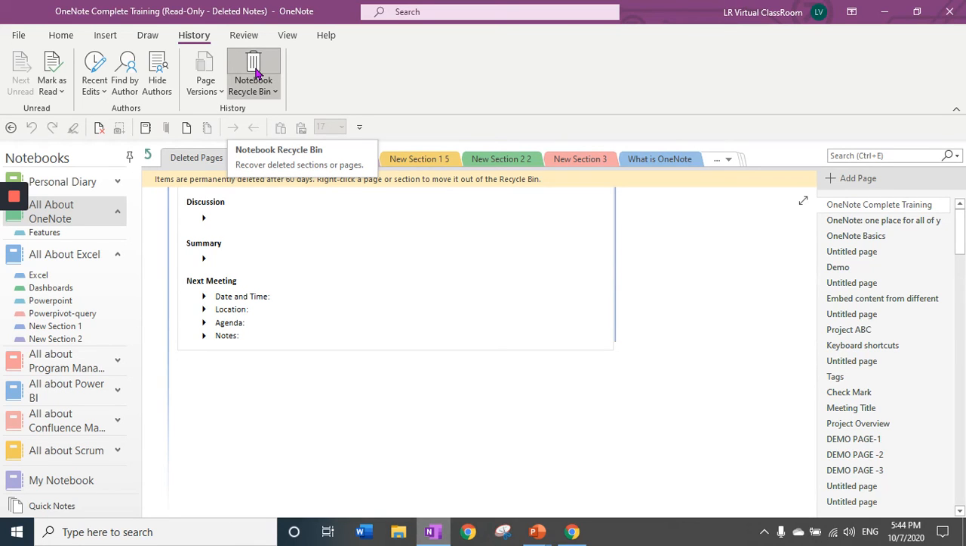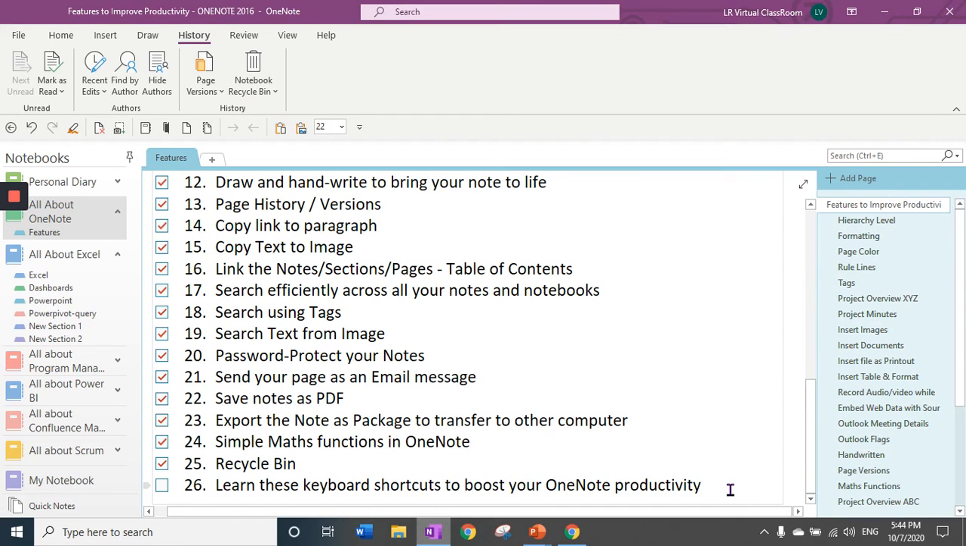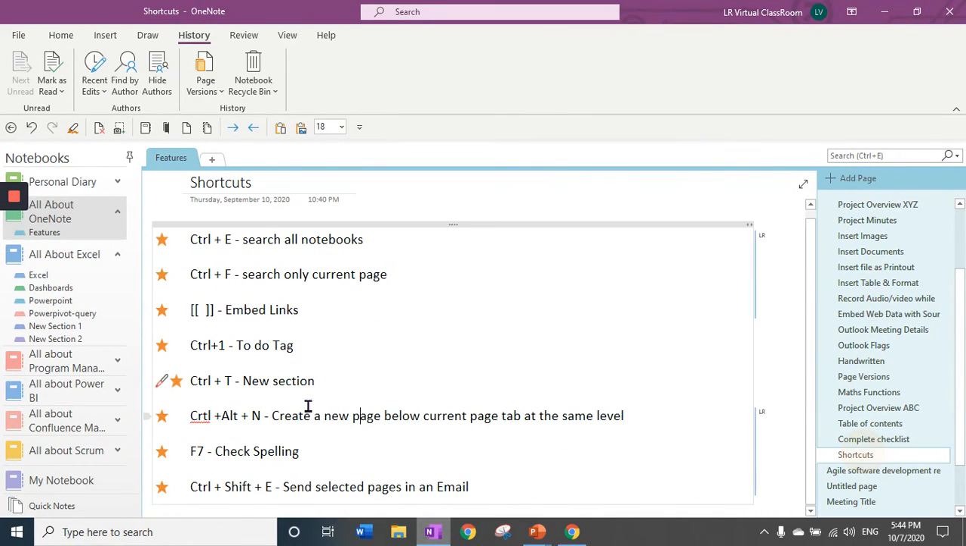The last important feature we're going to talk about is keyboard shortcuts. For any application, it's very important to know the keyboard shortcuts to increase your productivity. I have listed here a few of the shortcuts which I find very useful. As I said, Control E is for searching all your notebooks. Control F is to search only the current page.